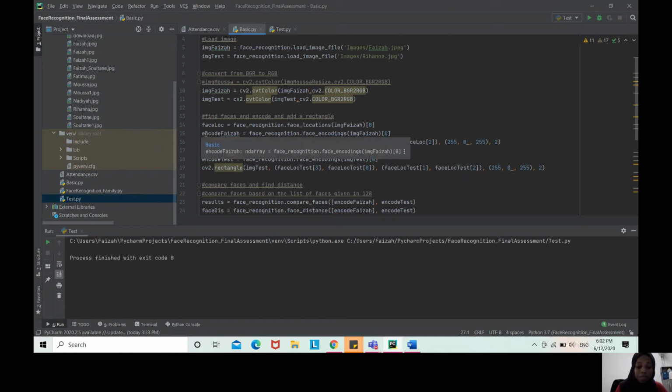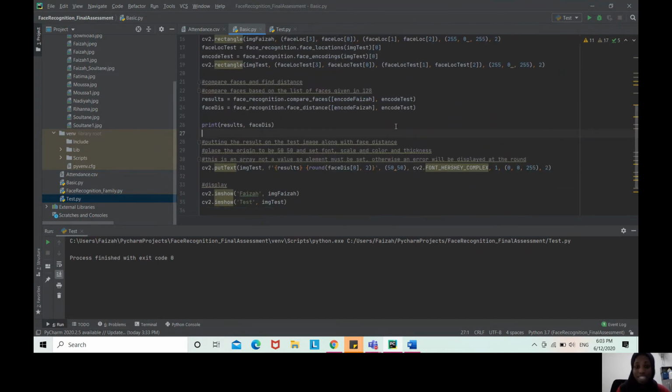And I'm going to do the same thing, find the location, encode, and add a rectangle, on the test image I have. Next, I'm going to find the results of my work. I created a variable result, and I'm going to use a function from the face recognition library called compare_faces. In this case, I am going to compare two images, encodeFaizah and encodeTest. It's going to compare those two images and see whether they are the same or not. If they are the same person, the output is going to be true. If it's not the same person, it's going to display false.